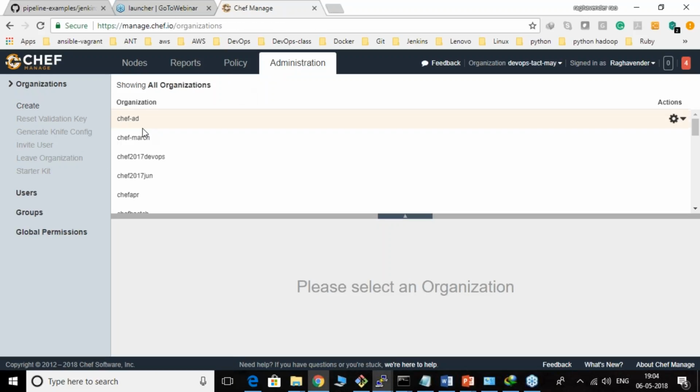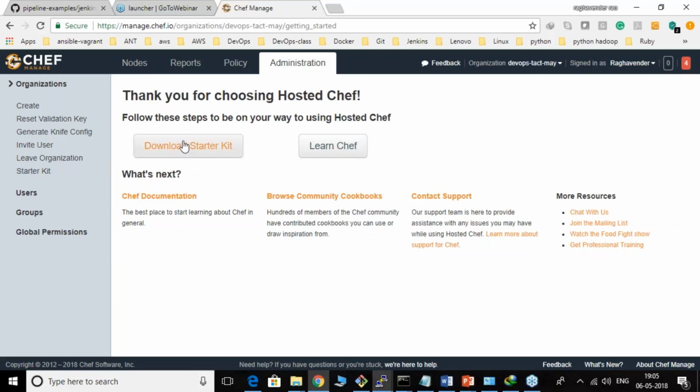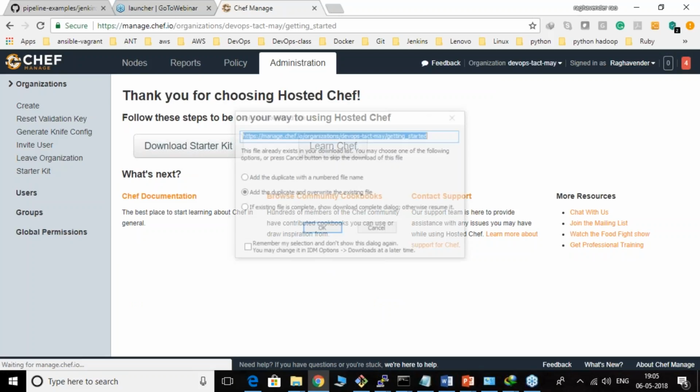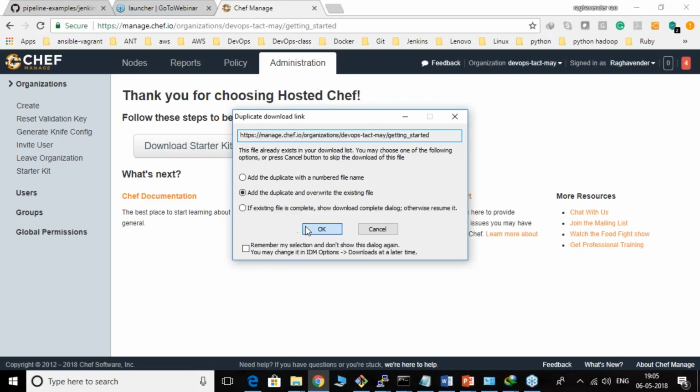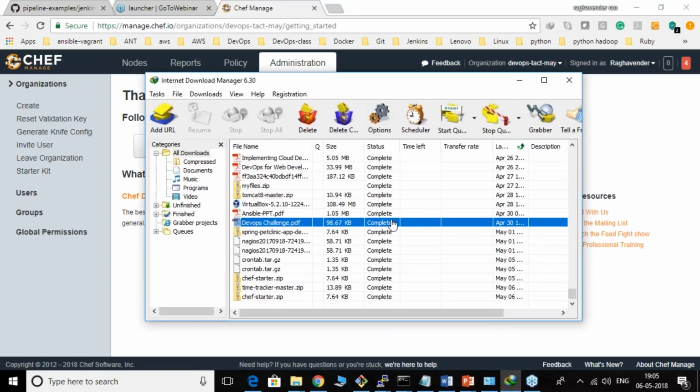From the administration point of view, when you look at administration, this particular organization's starter kit I'm trying to download. When you download that starter kit, right, it will download the chef-repo folder. In the chef-repo folder, if you look, it maintains one configuration file called knife.rb.